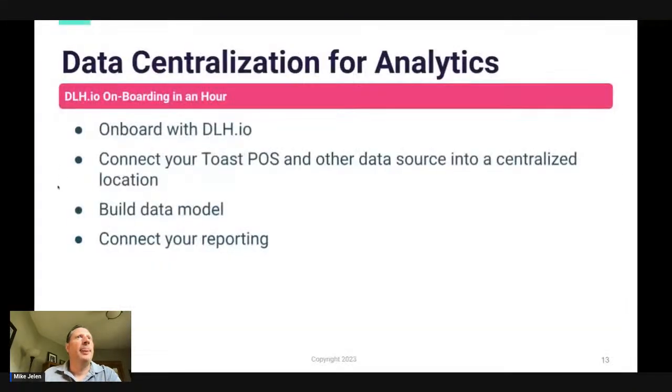So in order to get started, definitely leverage signing up for an account at datalakehouse.io. You can connect your Toast data and your other data sources in order to centralize your data, build that data model, and then start building your reporting. It goes very, very fast. This is not a heavy lift and shift. You're not installing any software. You're just leveraging, much like what you have your data for Toast is in the cloud. You have your other data sources that you can connect to. You may have a spreadsheet of data. Great. You can bring that data as well into that centralized location in order to build that data model.